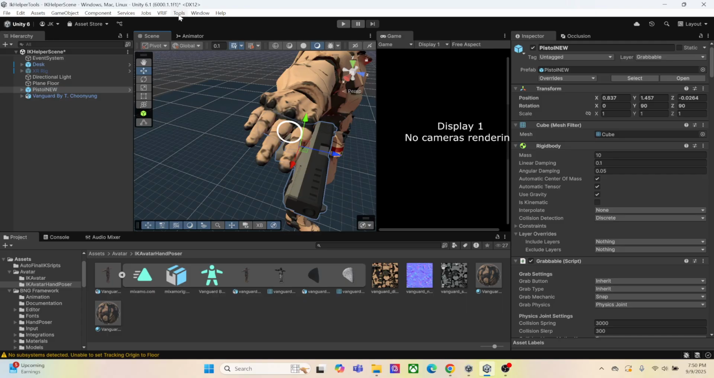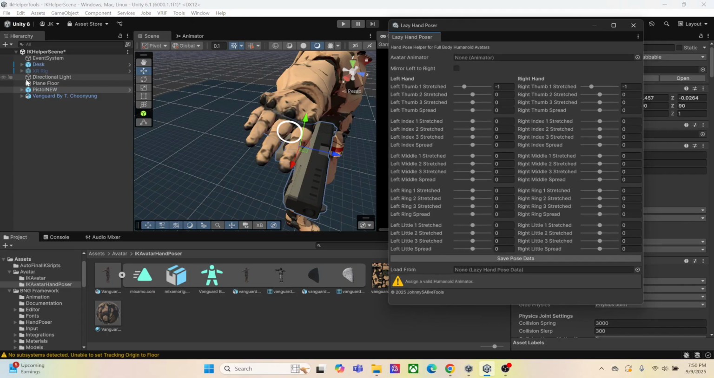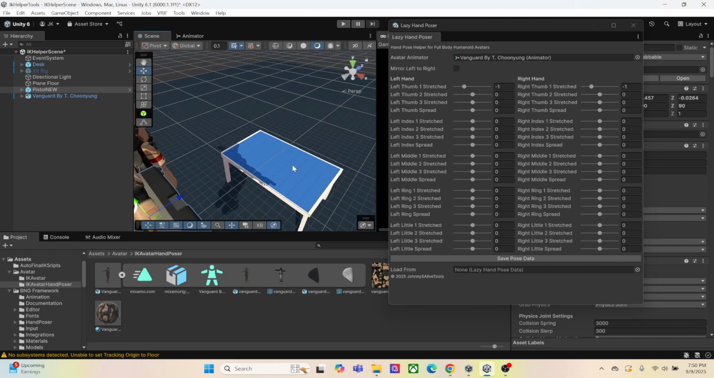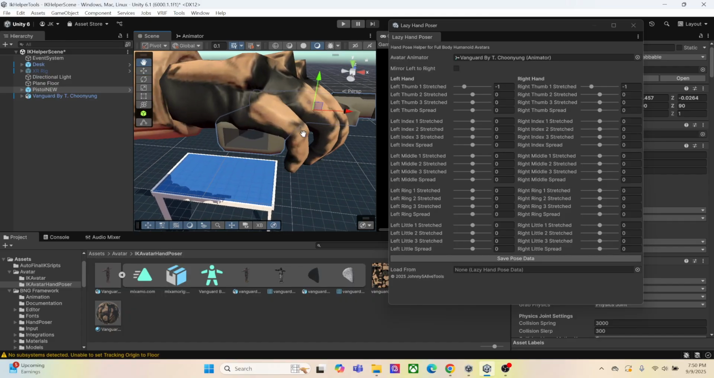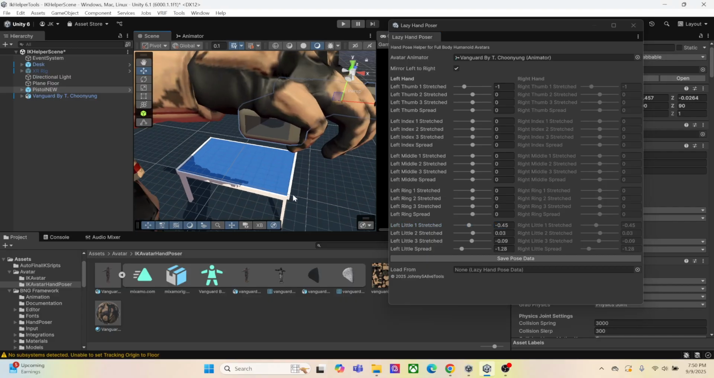Okay, so now let's go up to our tools again. Grab my lazy hand poser. Let's throw him in there, so he goes in the mechanism. Let's just start with our fingers. Let's grab the pinky. I'm looking at the right hand, but I can control it with the left. That's because they're mirrored together. Spread that over.